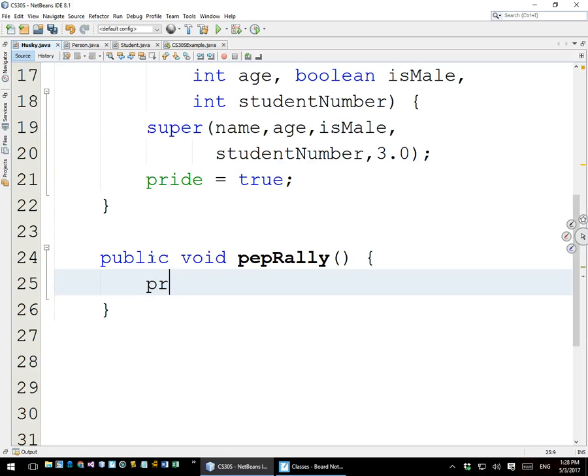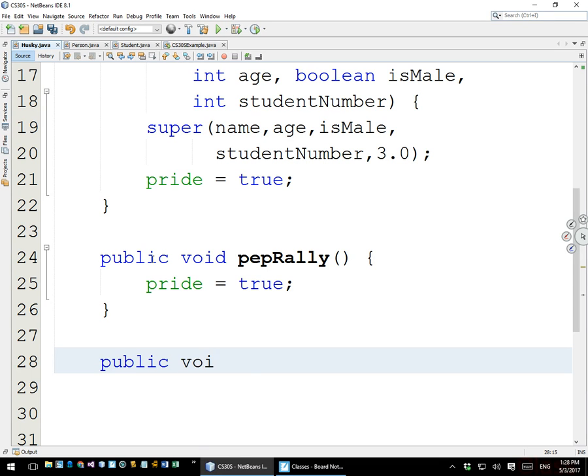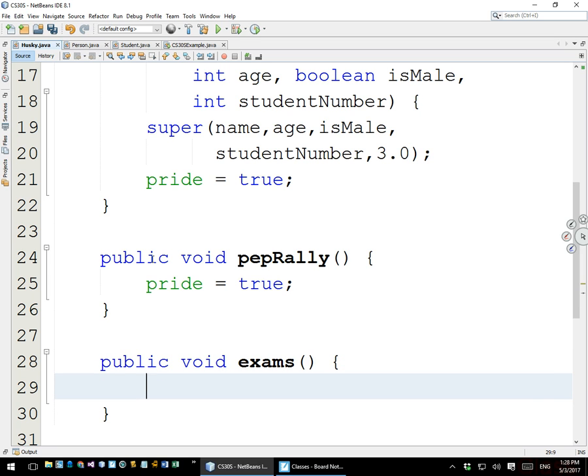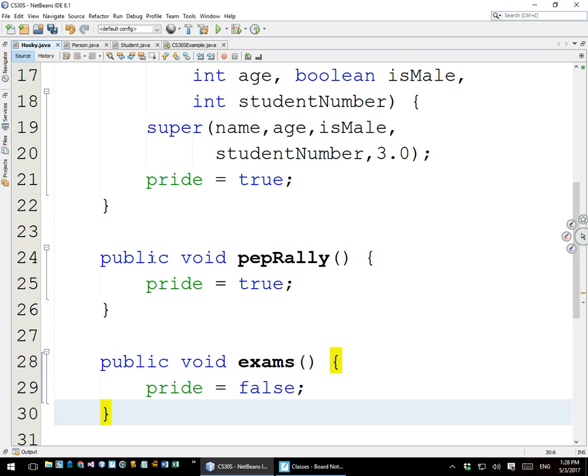So when we have a pep rally, pride happens. And since you guys made pride a Boolean variable, pride is true on a pep rally. Now, when does a Husky lose their pride? Exams? Is it exams? All right, let's do it. Public void exams. Pride equals false. There we go.